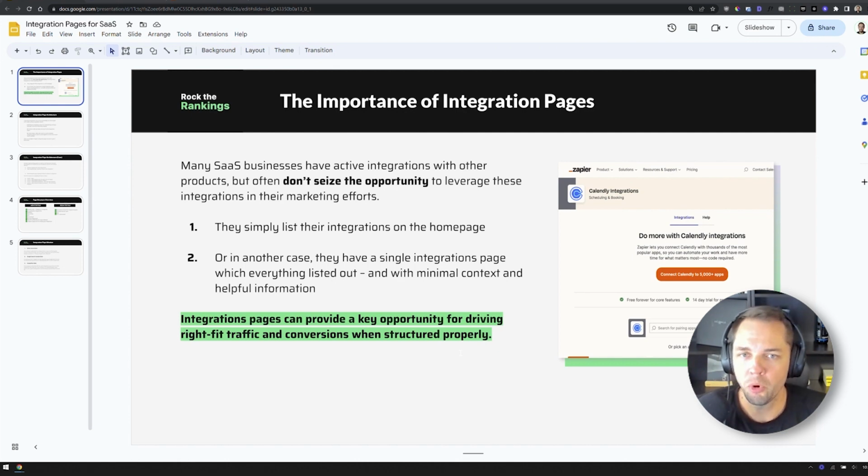And the problem with both of those scenarios is that when you don't have an individual page set up for each and every integration, it makes it difficult, if not impossible, to actually rank for important terms and important queries where users are searching to integrate with. And as I have here on the deck, integration pages can provide a key opportunity for providing right fit traffic and conversions for your product.